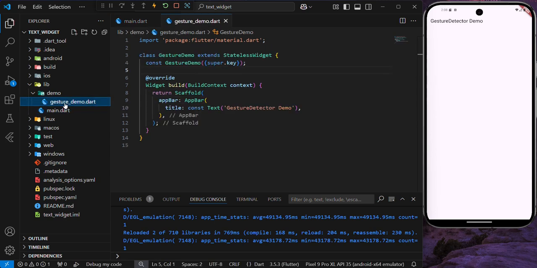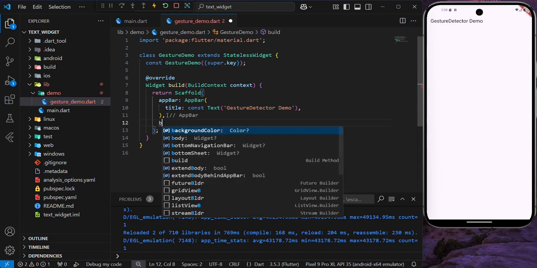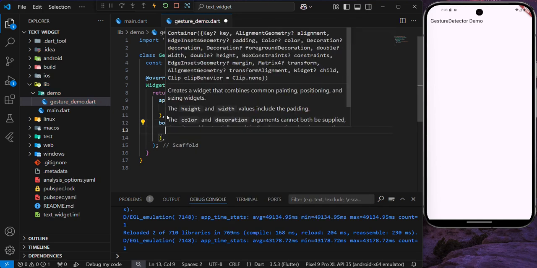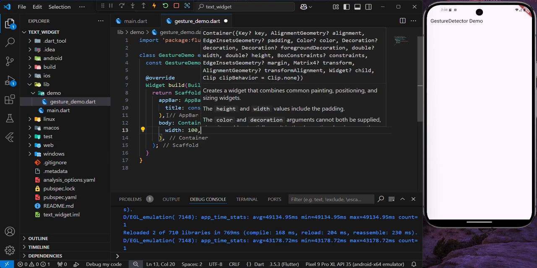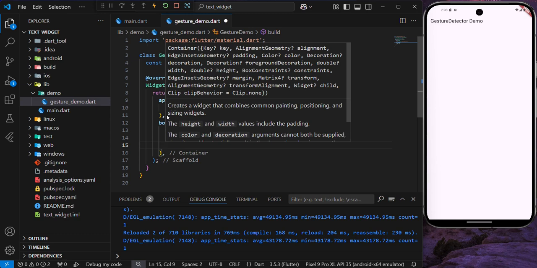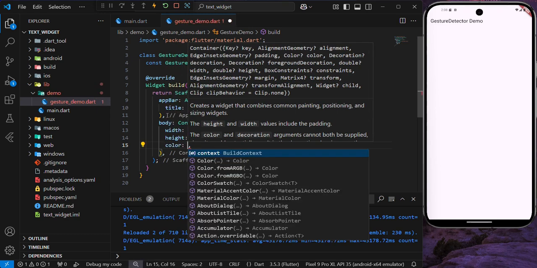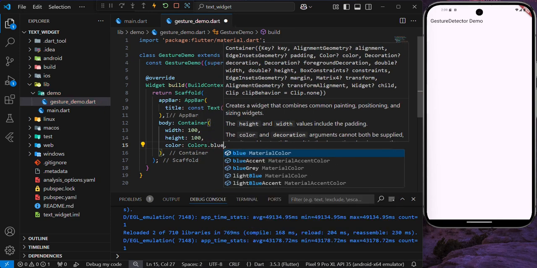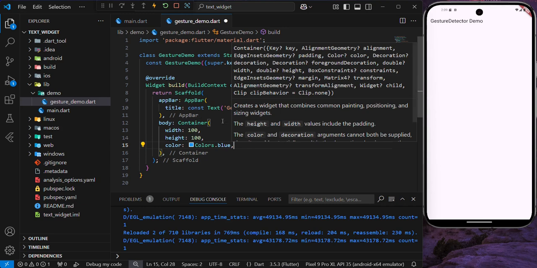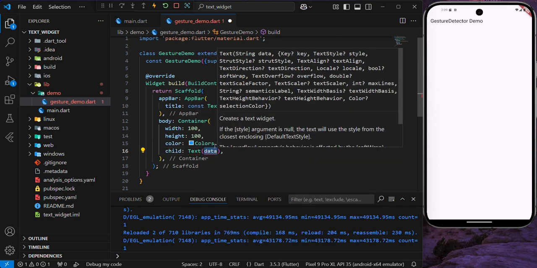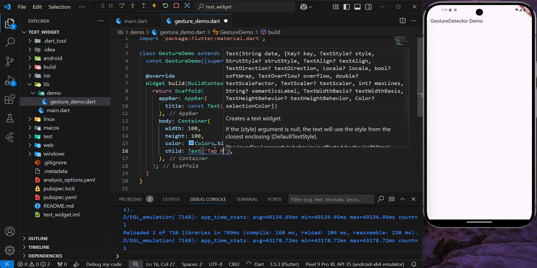Then I'm going to go back to my gesture demo, and then I'm just going to have the body, which is going to have a Container, and I'm going to give it a width of 100 and height of 100. And I'm going to give it a color, which is going to be Colors.blue. And this container, I want it to have a text, so I'm going to give it a child, and I'm going to use Text widget, which is going to say tap me.